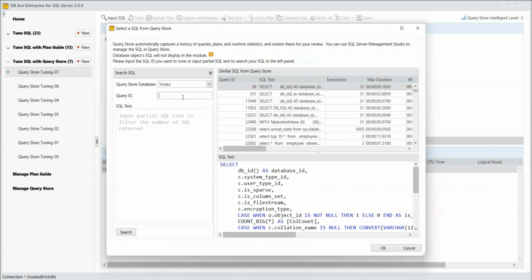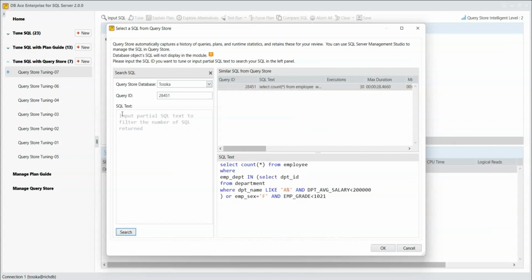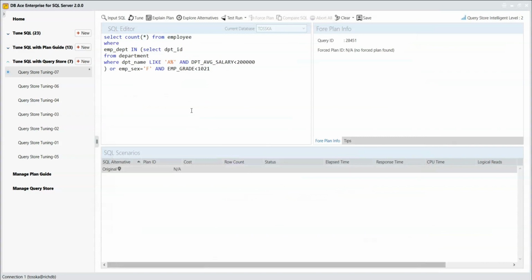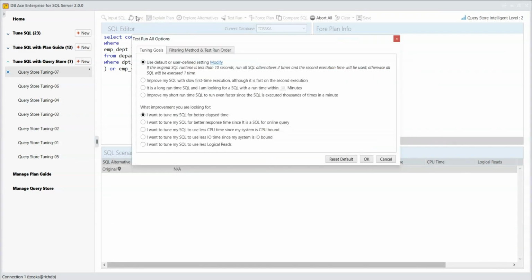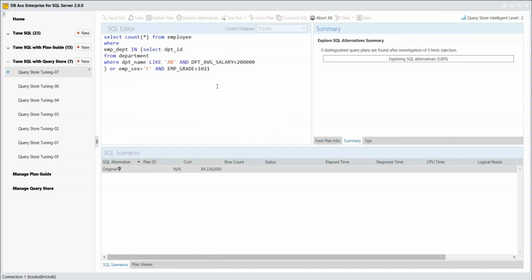Now we have the query ID of the SQL statement that we showed you before. It is 28451. Okay, we search the SQL statement. Or you can input part of the SQL text to locate the SQL statement you want to tune from the Query Store. Okay, now we press OK. This is the SQL statement we're going to tune. And then we press Tune here, and use the default settings to tune this SQL statement.